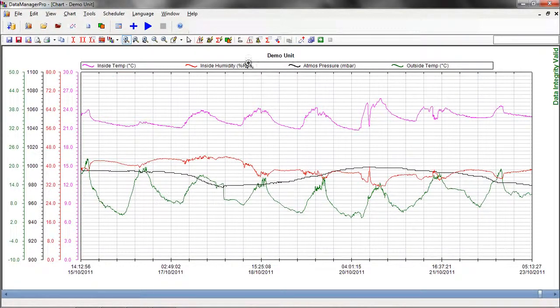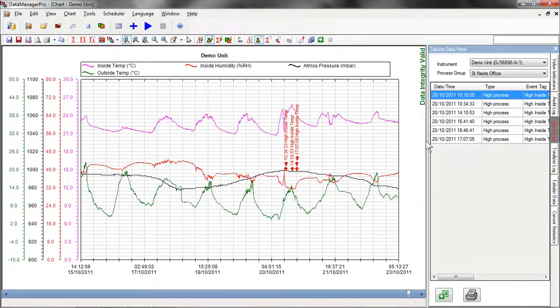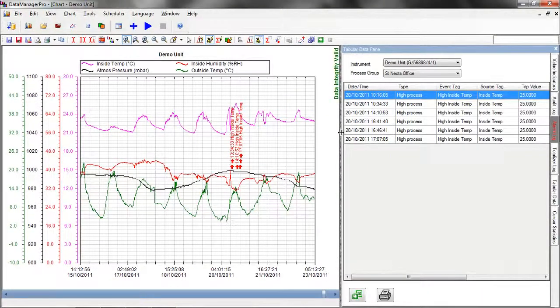With the annotation tool, you can annotate onto the chart key information, such as alarm occurrences, operator messages, or totalizer values. Further information on events, including alarms, can also be seen in a tabular view, which you can view by selecting the tabular alarm log function. This shows you all of the alarm events for the data you're viewing, together with details of time and date and tag information.